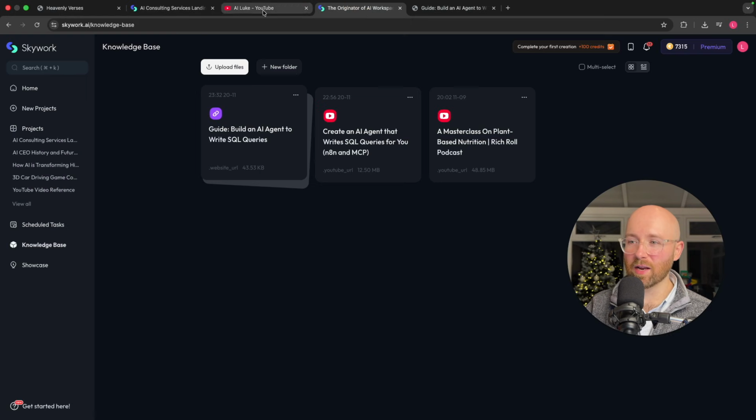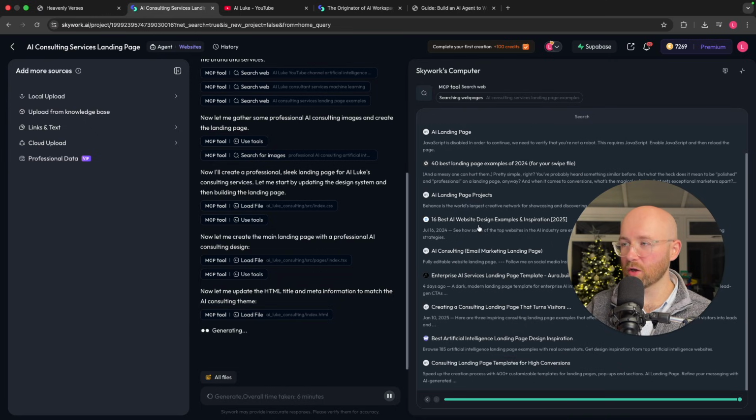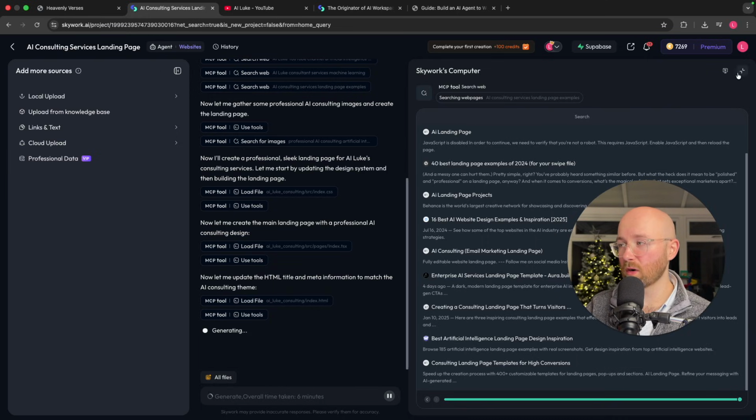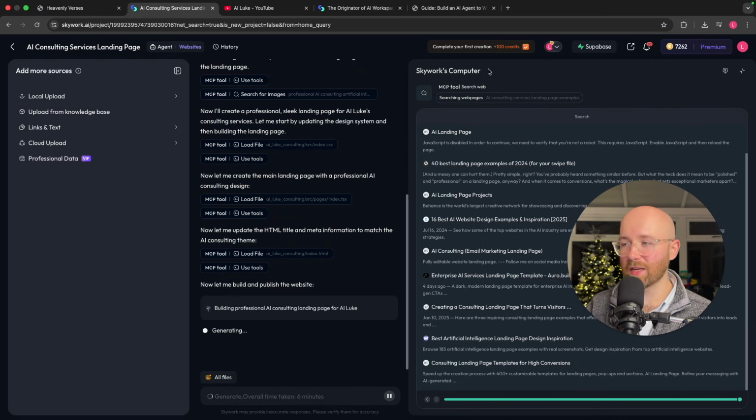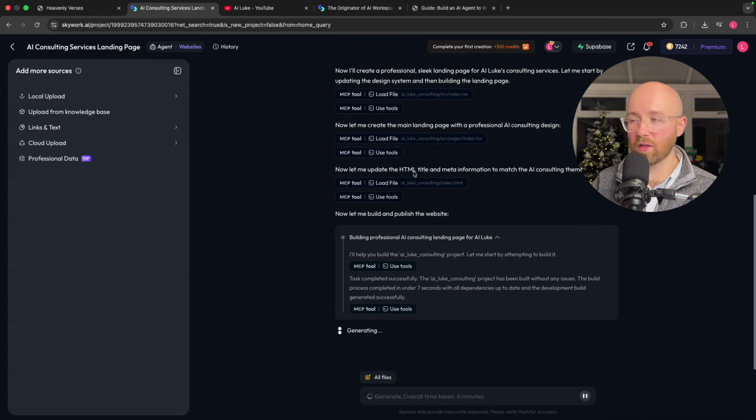So if we go back now, let's see what this is up to. You can see it's still away looking stuff up, but we can see as well that it's starting to try and create some of the code that's required, because this here on the right is Skywork's computer. And we can see different websites, for example, that it's looking at. The models here that are actually thinking are open source models.